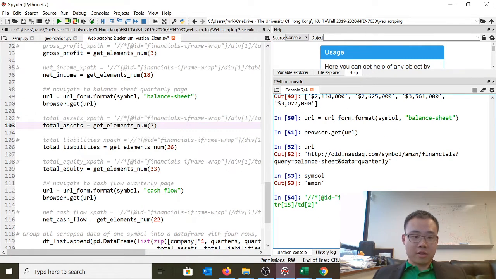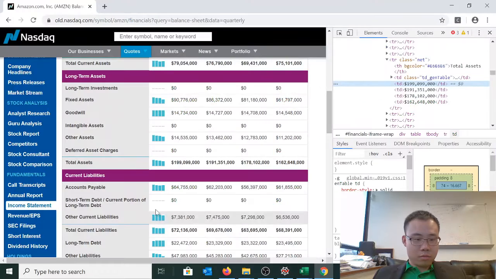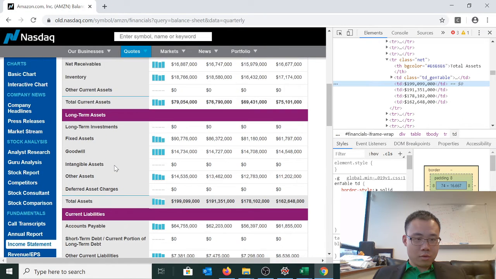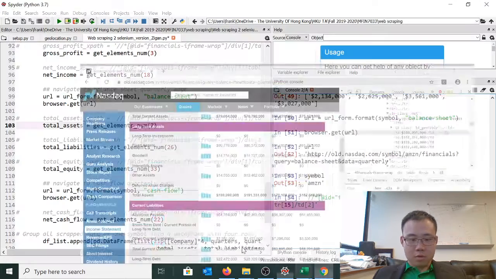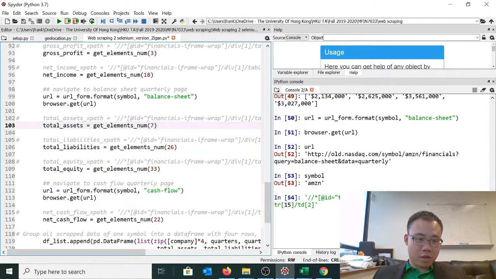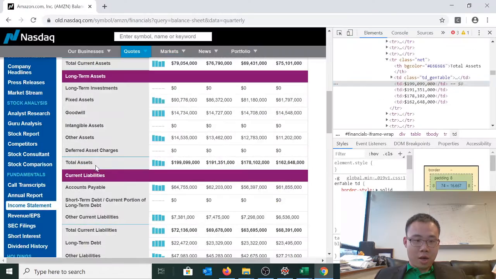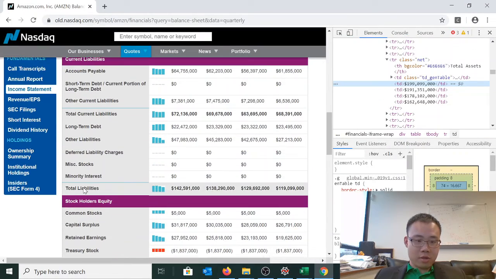Okay, I find that this is total current assets. This is total assets. I mean, what I said is total current assets. Oh, so you got that wrong. So we should change this to total. Anyway, since this is 15, I'll just get this as 15. Okay, I want to get the total assets, not total current assets. And for total liabilities, I want to have the total liability.